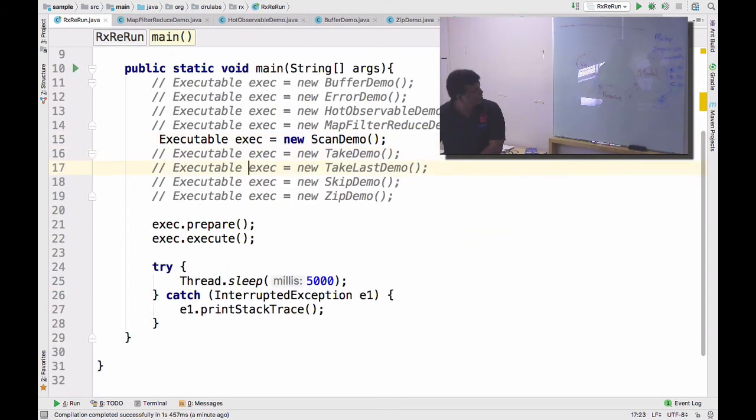Take last is quite similar. Let's say zip. If you want to see any of these, just let me know. I'll execute that.